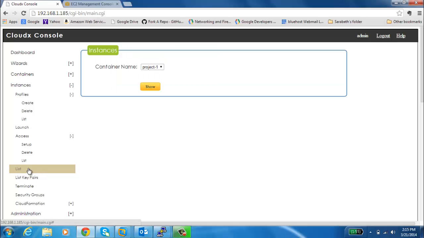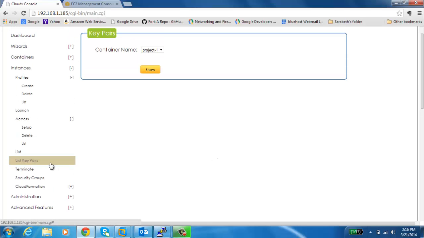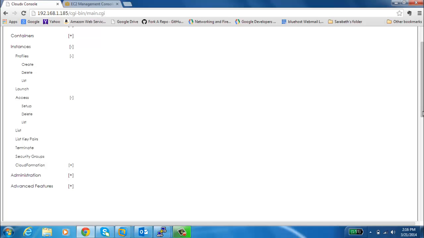Now the list shows all the user instances that you have created in this VPC container. And we also have some tools for ease of use to show you the key pairs. And you use the terminate function to terminate the instance that you launched from Cloudx.